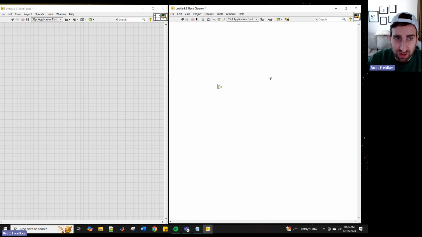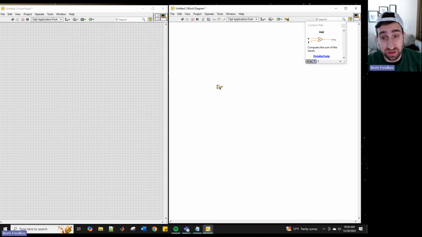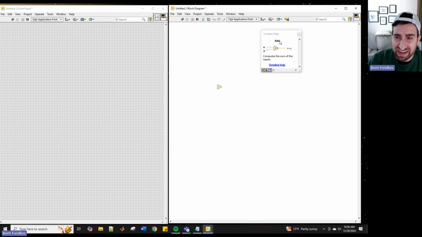So I put this triangle here. I have no idea what to do with it. What's nice is that I can come to this question mark on the top right. It says show context help. And I can go ahead and highlight something that I want to look at, and it'll show me what is happening. So if you look, it says that this add command computes the sum of inputs.